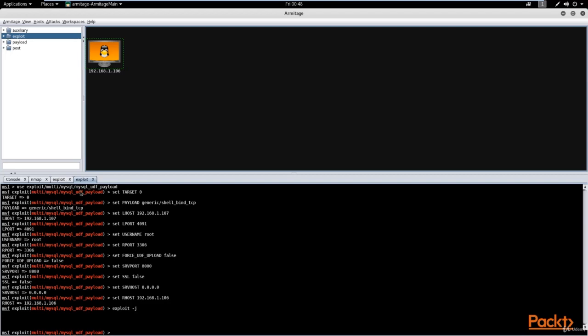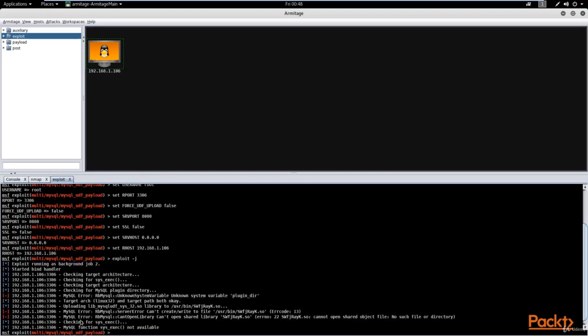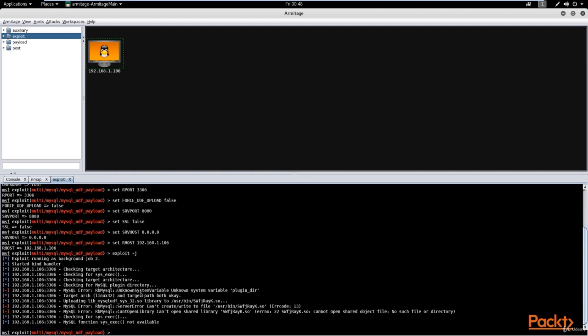Right. So it's going to start the exploit in a new tab. I'm just going to close the old tab. It's going to start the exploit process. Just give it a few seconds here. And there we are, it's going through a process. For some reason, the MySQL function system execution is not available. So yeah, this exploit did not work.